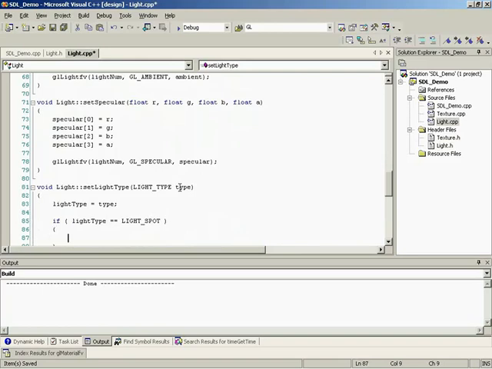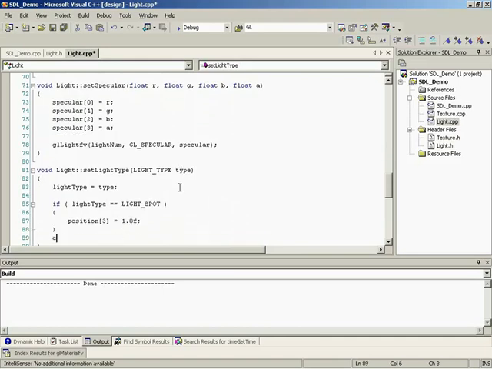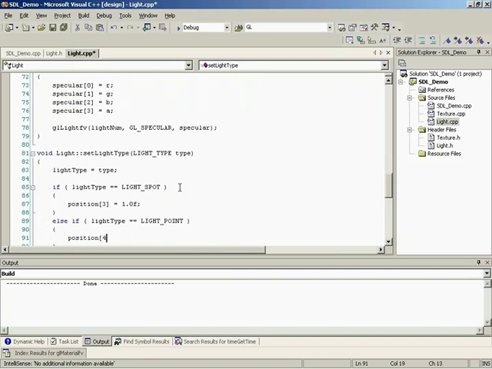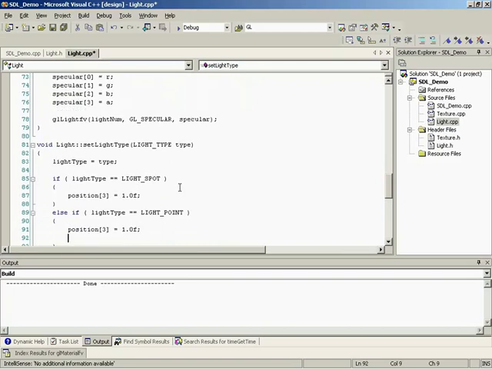Then for a spotlight, we know that we simply set the last position, which is 3, remember, we're 0 based here, and this is going to be equal to 1.0f. And then here, if our light type equals light point, this is still going to be a value of 1, so we set position 3 equal to 1.0f. But in this case, it's a point light, so light should emit from every direction. So we can basically set the cutoff up to a good 180.